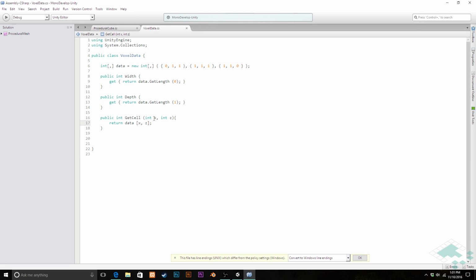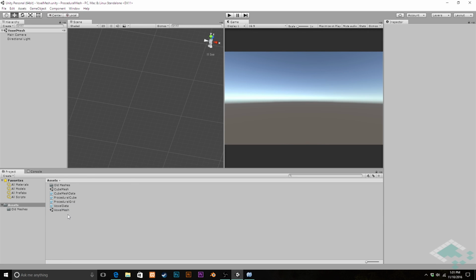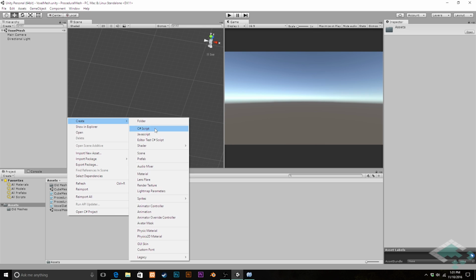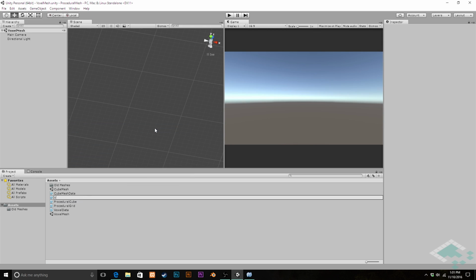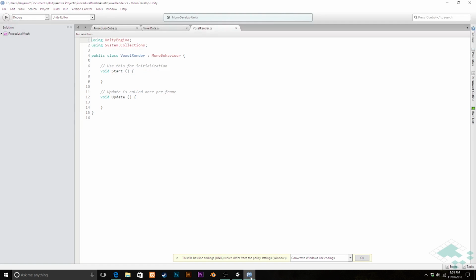Now we need some way of rendering this data into our scene. So we're going to jump back over to Unity, double check that we don't have any errors, which we don't, looks good. I'm going to create a new C# script. And this one is going to be called VoxelRender, because it's going to be responsible for taking this data and rendering it. So that makes sense. We'll open this up in MonoDevelop. And if you don't have it open already, also open your procedural cube script, because we are going to be taking a fair amount from that.